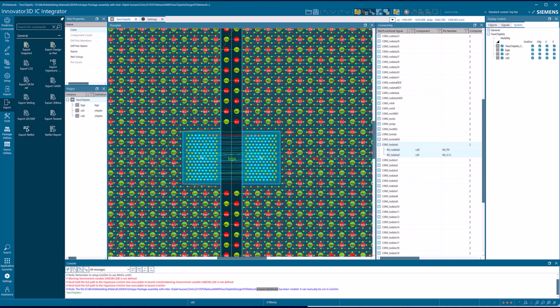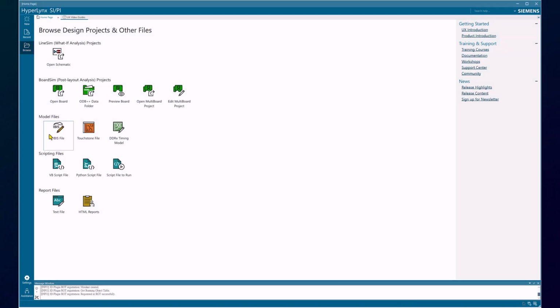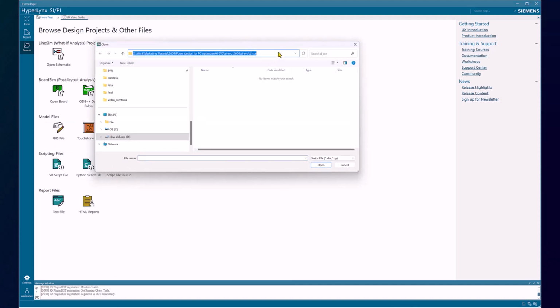From the HyperLynx main page, select the script file to run. Locate the directory where the LineSim script is saved, then click Open. It will load the LineSim schematic in HyperLynx.